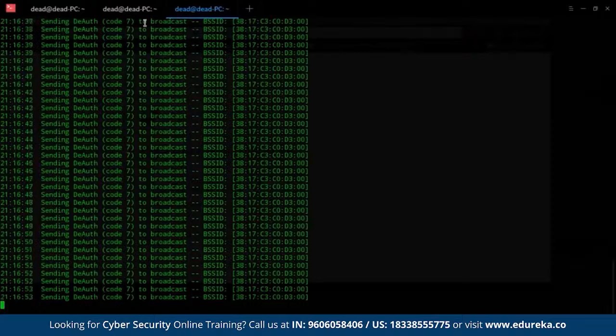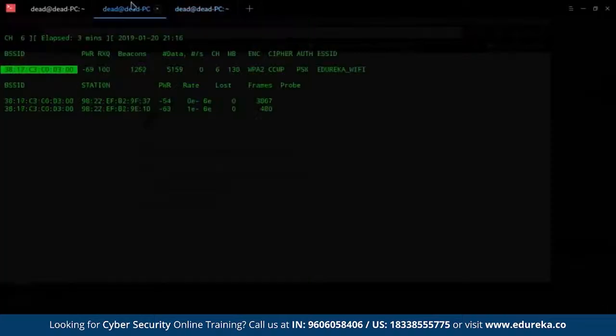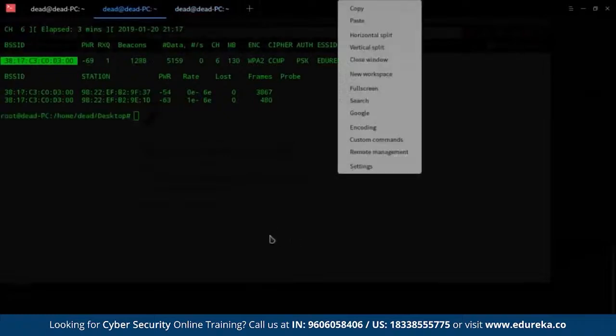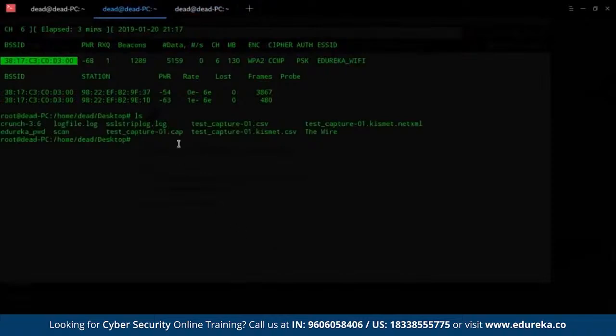Okay, so now that we've let the scan run for a couple of minutes, let us just stop it. Let's stop this other scan too. Now, if I list out the files on my desktop, you should see something called test capture. The test capture is given to us in various formats. We have the capture format, test capture -01.cap, and then we have test capture CSV. We have a Kismet CSV.